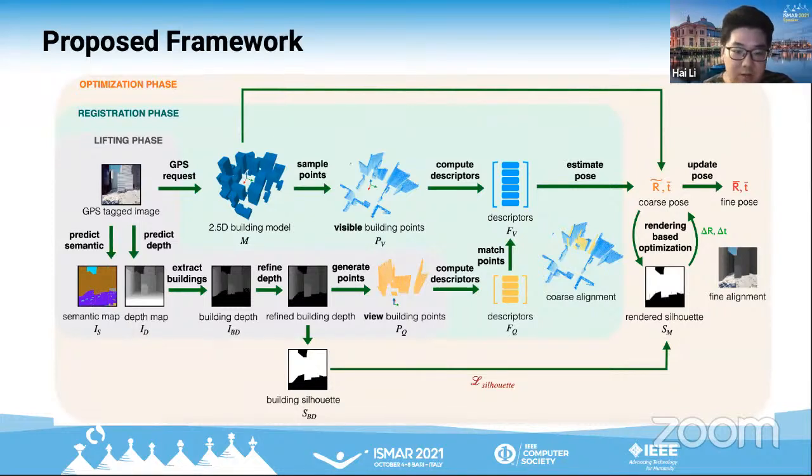The lifting phase, which is the gray part, predicts the semantic map and the depth map from the current image and extracts the building segments for further refinement. These are then back projected to 3D to get view building points. In the registration phase, the green part, we first download the surrounding 2.5D building map, use the GPS signal and sample view depth points from the current position. These 2 point sets are fed into a feature extraction network followed by a coarse pose estimation via matching-based alignment. Finally, the optimization phase, which is the yellow part, iteratively optimizes the pose supervised by the occupancy distance of the building silhouette and the rendered silhouette.